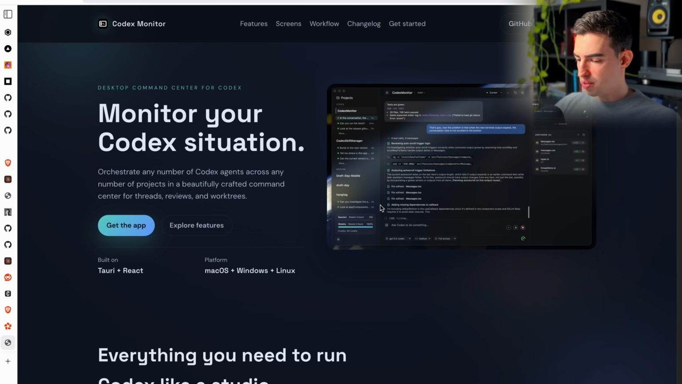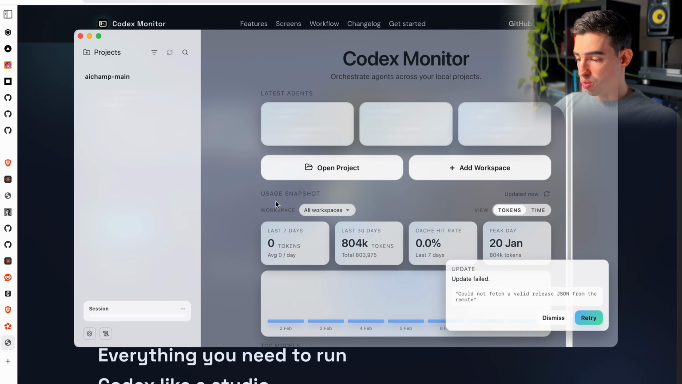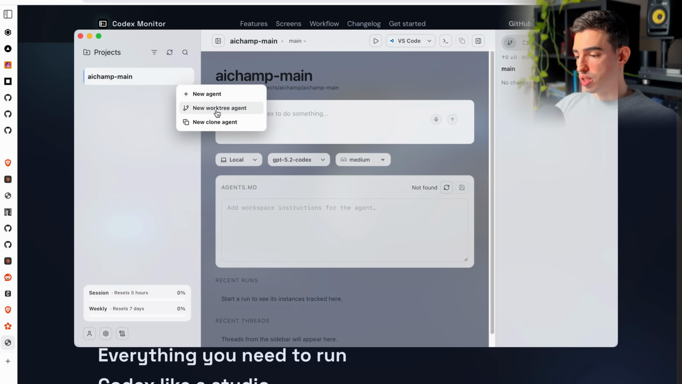So the next one is actually Codex Monitor. Very similar tool, works only with Codex. This one I like. So it says new worktree agent. So I clearly understand what this is, so they don't invent a new concept of workspaces or whatever. Those are terms that I already understand.